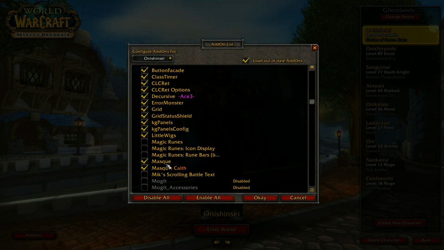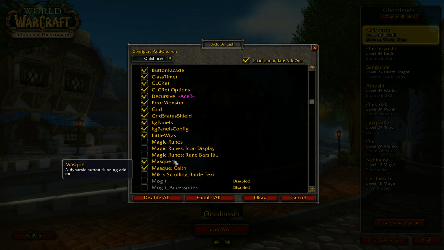KG Panels. You'll see 3 black panels on my UI. Those are the KG panels. They're just to make everything pop out a little better. It's just a personal thing. Masque is to make everything prettier, the borders, stuff like that.